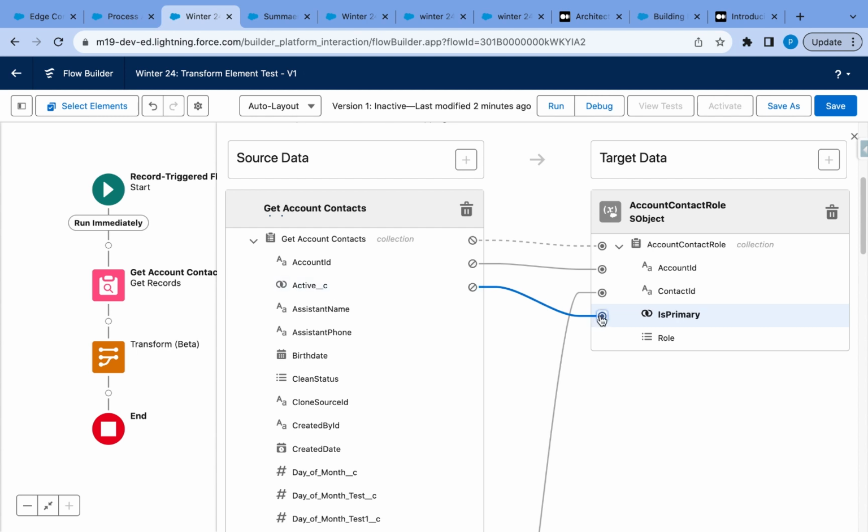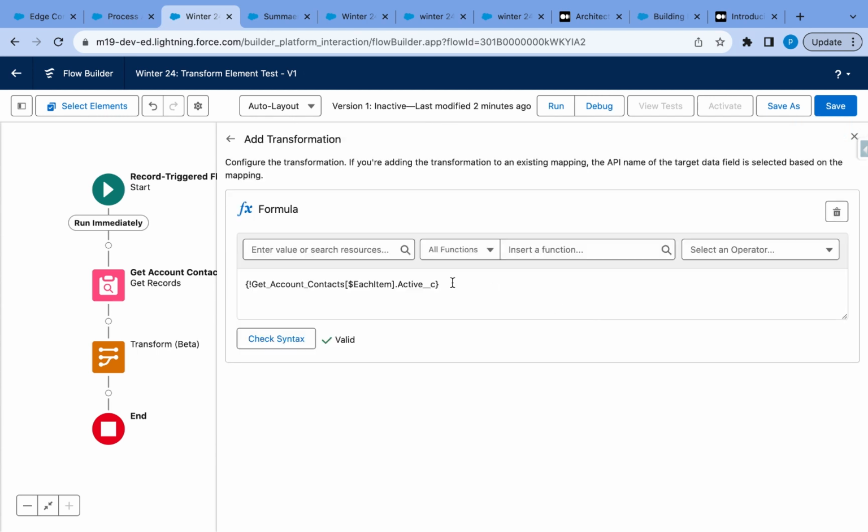And if you wanted to do any changes in terms of values, you can just double click on the target and then FX will appear. That's the formula. So if you wanted to make any changes to the values here, like if type is this, then make it this way and so on. So you can do that formula right here in the transformation.